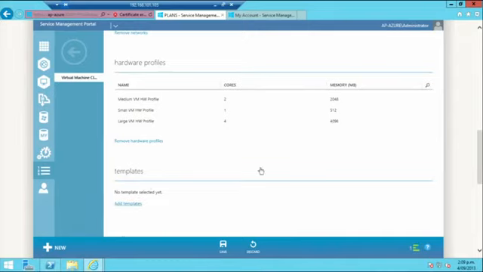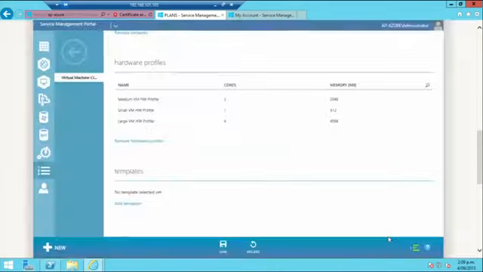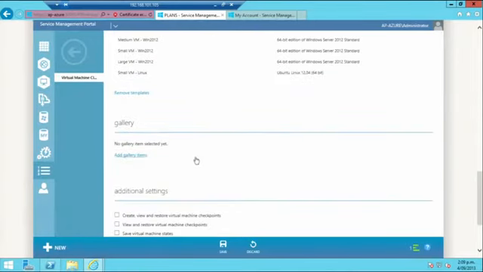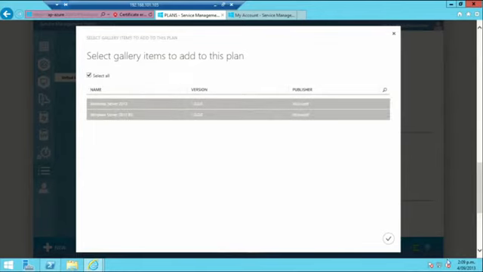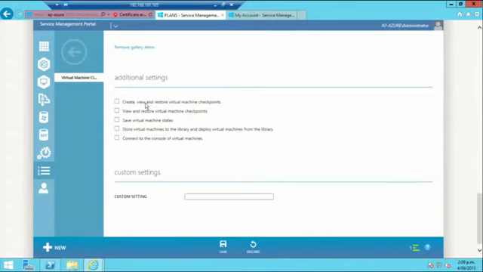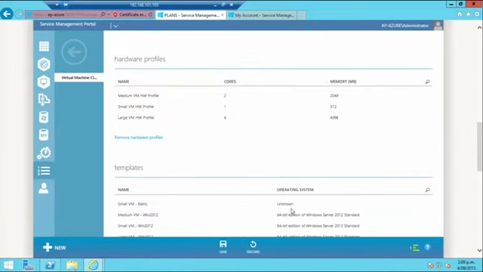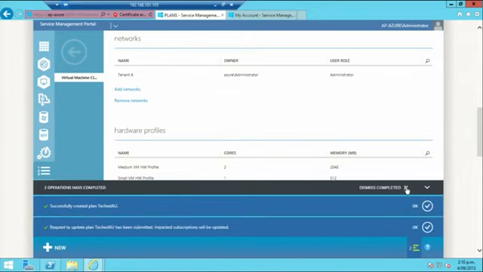And same with templates. What templates are they allowed to use? And these are just templates in VMM. And what gallery items? We saw those gallery items before. They're those scalable virtual machine roles. And so I can say, yep, cool. And I can also say what other bits and pieces they are allowed to do. So I do want them to connect to the console. I don't particularly want them to create checkpoints or snapshots, as you might otherwise call them. And so I save that, and my plan is configured.